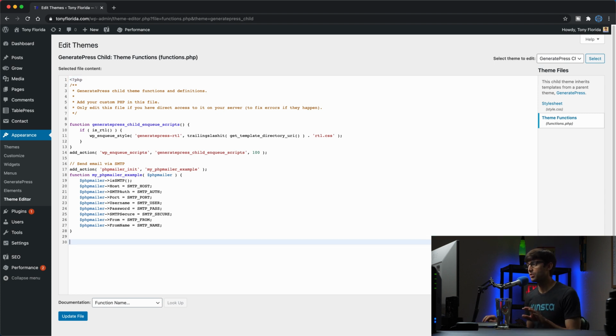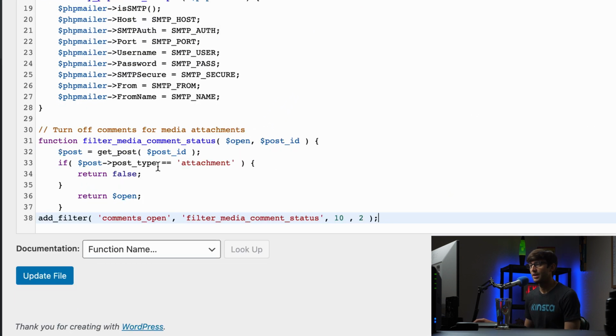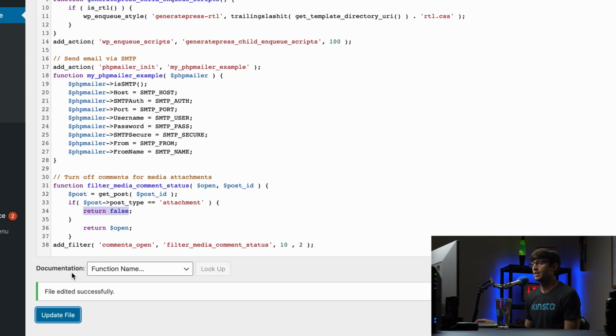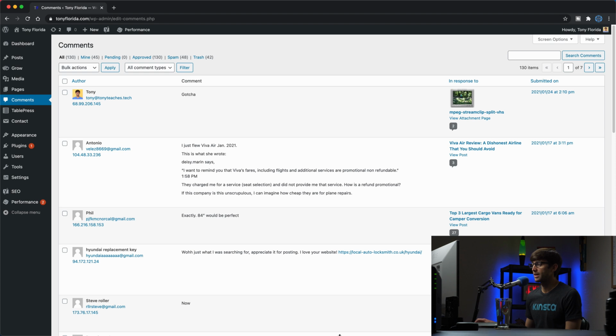But anyway, assuming that you're at that point, there is just a few lines of code that we need to put into our child theme here. And what this is basically doing is saying that if the post is an attachment, if it's not like a blog post, then you're not going to allow, meaning return false, you're not going to allow anybody to comment on that. And if we save these changes and we try to go back here, we'll go to the comments section.